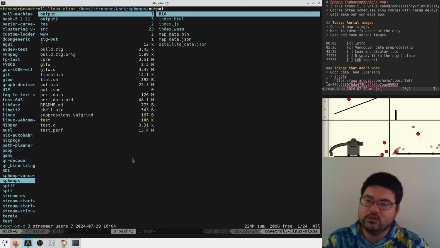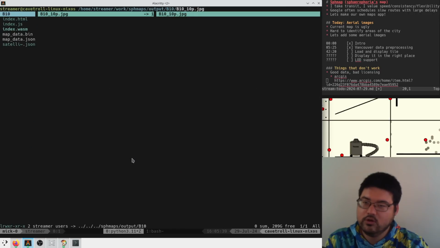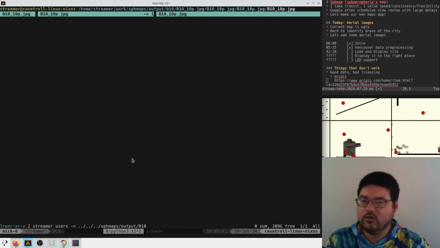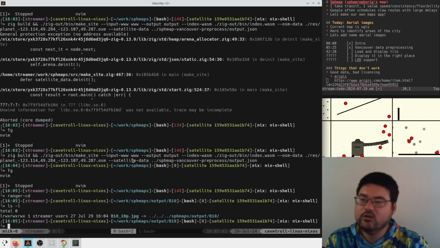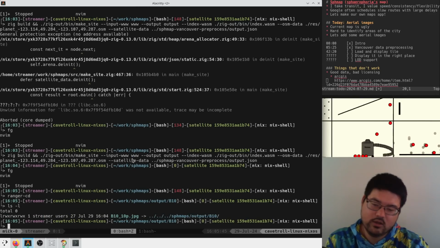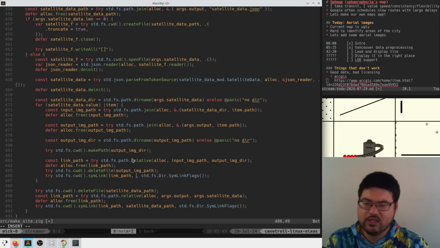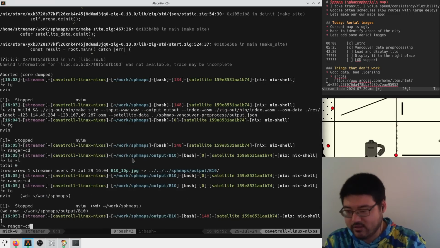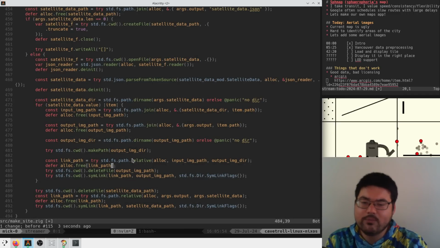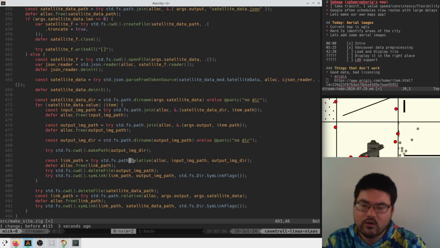Okay, so did we do the thing that we wanted to do? We were close. So he is linking to the wrong spot. Very clearly the wrong spot. This is supposed to be the input image path, not the output image path. Oops, no, the link path is supposed to be the input image path.